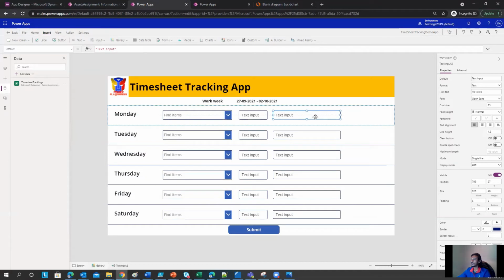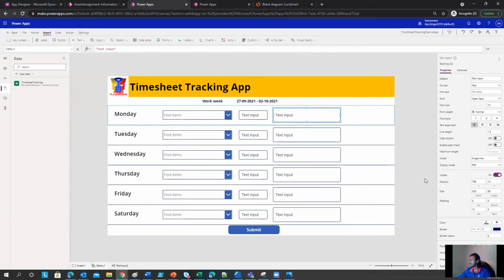And we will need another text field. This will be for the description. And this will be a multi-line field. So you can change the mode here from single line to multi-line. Nice. And lastly, we will need another field for our checkbox.